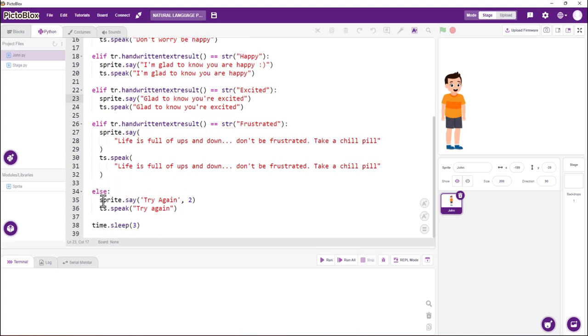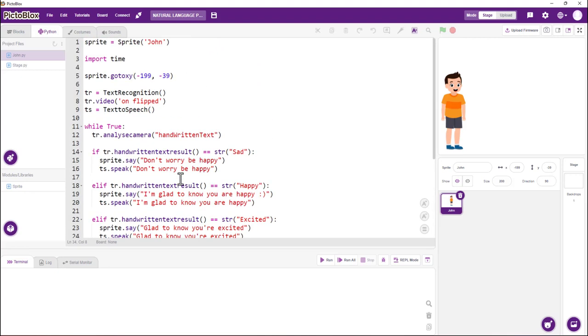Then if it doesn't recognize the text, so this is our else. If it doesn't recognize the text, then it should just say try again for 2 seconds. Then our code should break, or it should go to sleep for 3 seconds before it comes up again. So I'm going to try that for now. So I'm going to run my code.